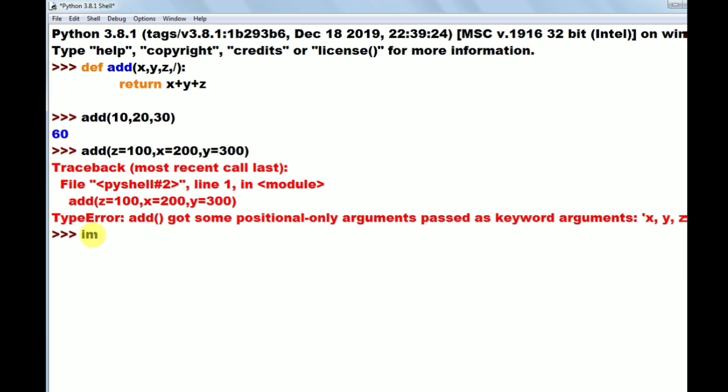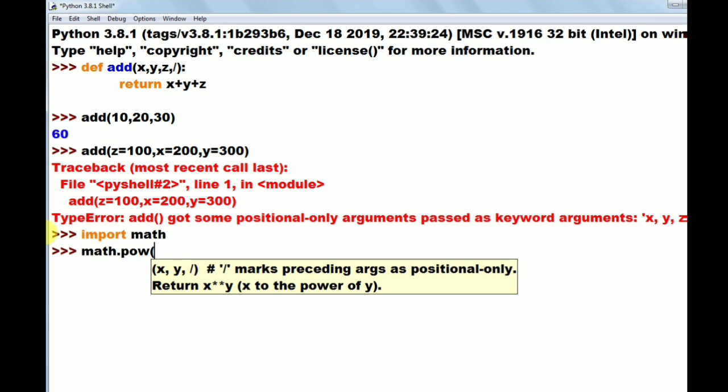To use the module we use one keyword, that is import math. So the math module is there. Module means just like a file, and that file has some predefined functions. One function is there, that is the pow function. I want to use that one, so I am writing math.pow(. Observe here, it is displaying x, y, slash. Here, what is slash? Slash marks preceding args as positional only. So before the slash, the two preceding ones are x and y. These x and y are the preceding arguments, and you cannot use them as keyword arguments.